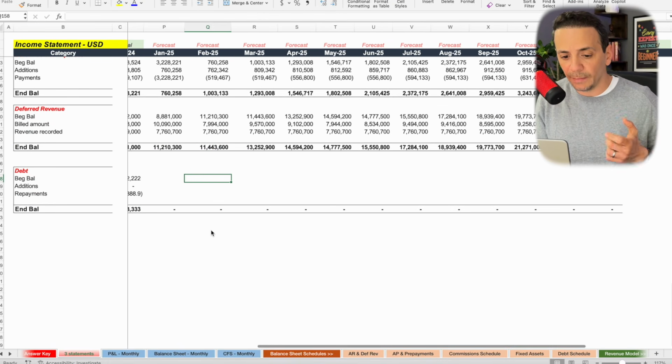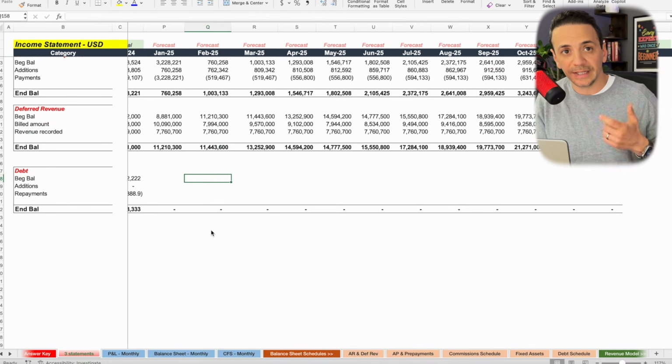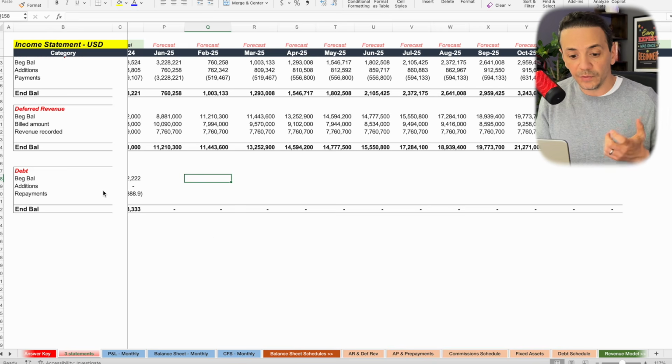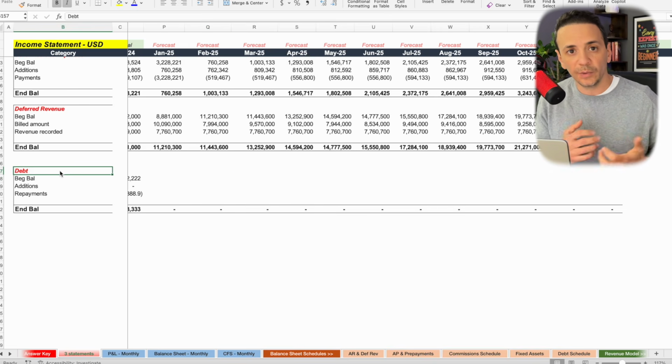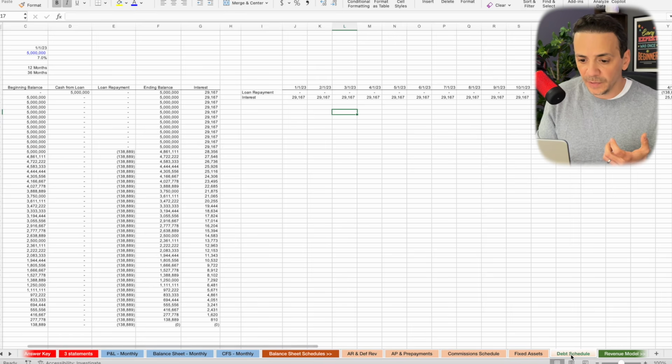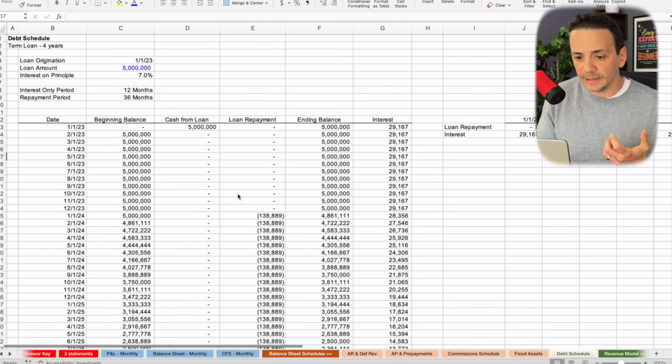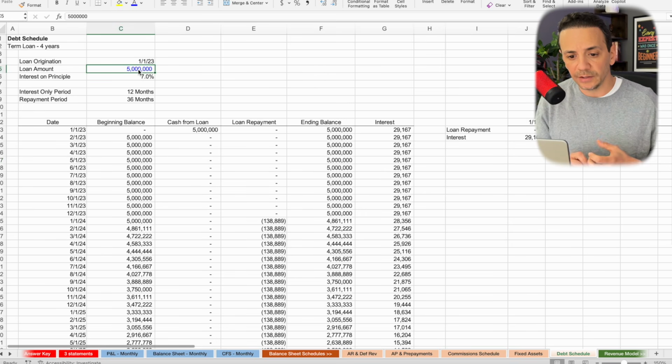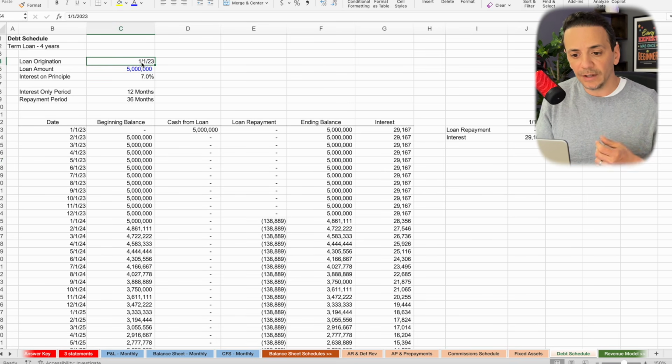So let's talk about the last schedule that we have here, which is the debt schedule. For the debt schedule, this is the loan that we have outstanding. There is also a schedule that we need to build for that, and the schedule looks something like this. This is the debt that we have, a $5 million loan outstanding. We took it out at the beginning of 2023, and it has a 7% interest.